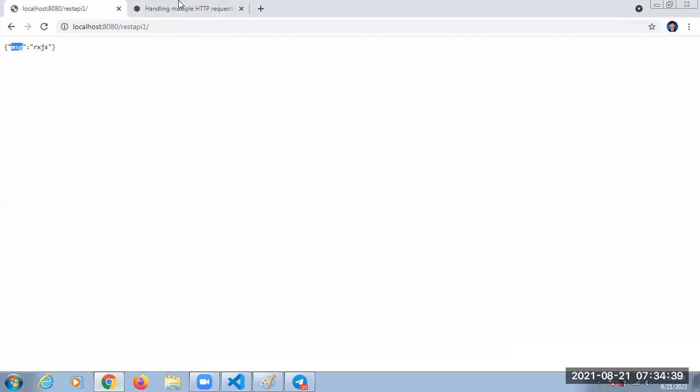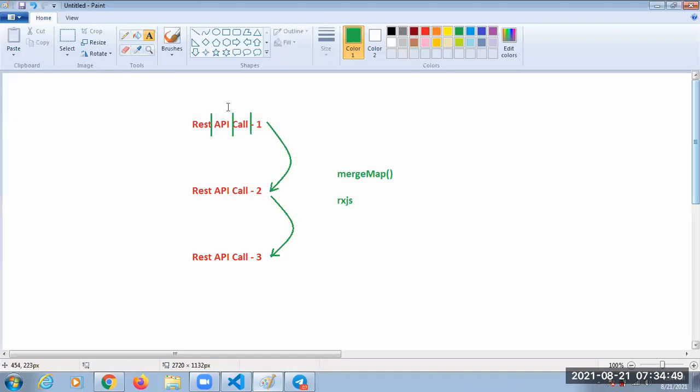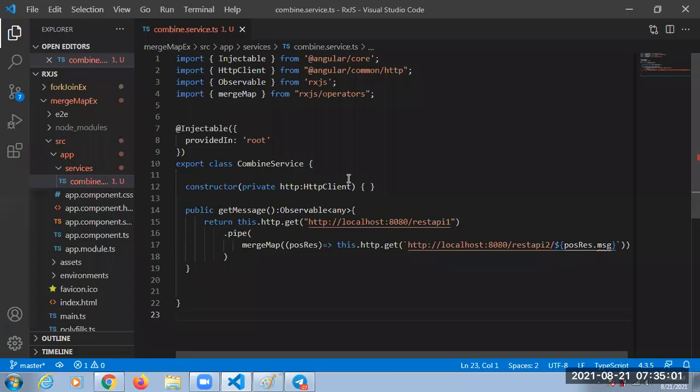Someone is asking the question: what is the use of pipe here? Say REST API call 1 and REST API call 2, who is linking them here? The pipe function. Okay, so to link REST API calls, we use pipe. Exactly.